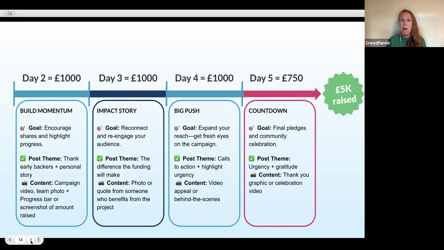Sometimes talking about the bigger number can make it sound a bit overwhelming and a bit scary, but if you break it down into really achievable chunks, somebody might think, well, my £20 is going to make a massive difference here, whereas I didn't realize that it would only take 20 of us giving £20, that kind of message.